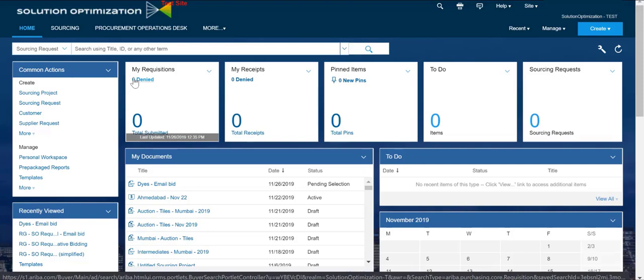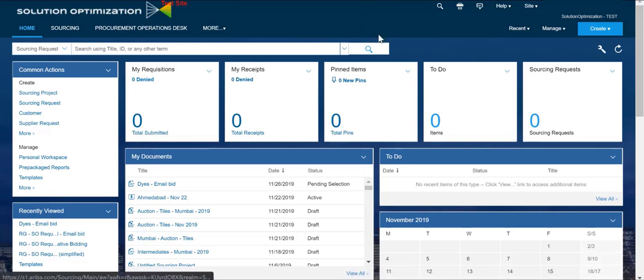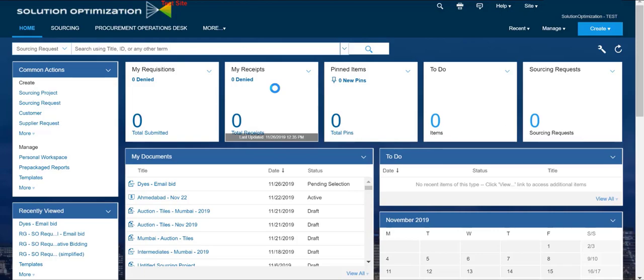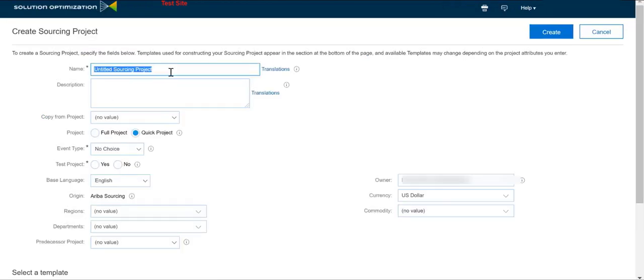How does it work? In order to get this working, you will need to turn it on at a template level. Once you turn it on at a template level, click on the create button and click on sourcing projects. Create a new project the way you normally would, and go ahead and create a project.